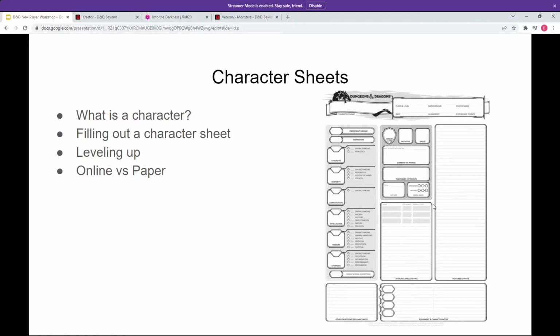I won't go super into this. If you're filling out a paper character sheet, I recommend doing it with your DM for the game that you're doing it for. They can help you because there's a lot of math and adding stuff up, and you want to make sure you don't actually put a 12 instead of a 10 and mess up all your numbers later.